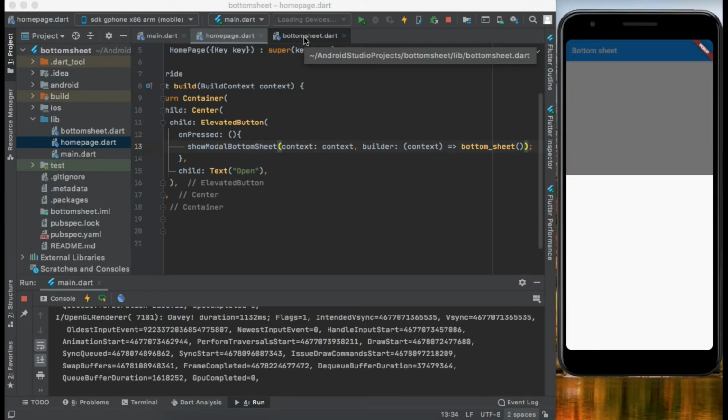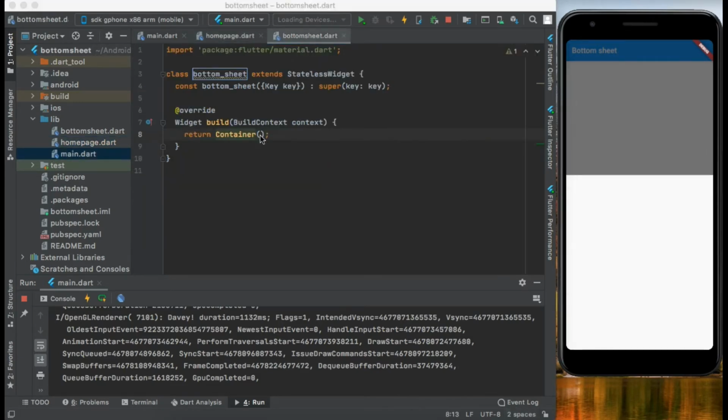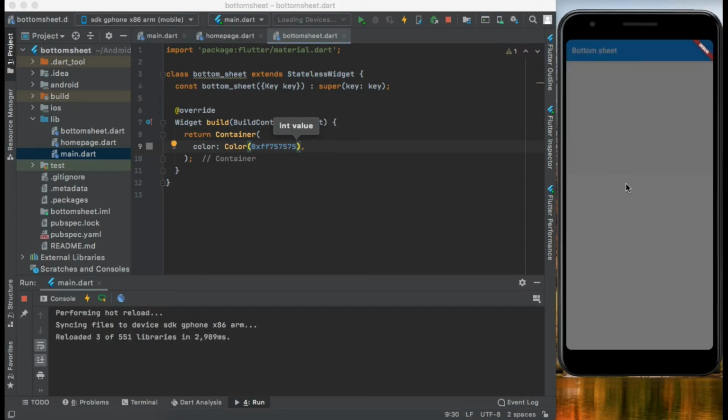Let's go inside the bottom sheet. Let's give our container a color. I want to give it an integer color value, which is a gray color, applied to our container, to our bottom sheet. So let's save it. If I click open now, we have our container with a gray color. Why did we do this? Because I want to curve both top corners.